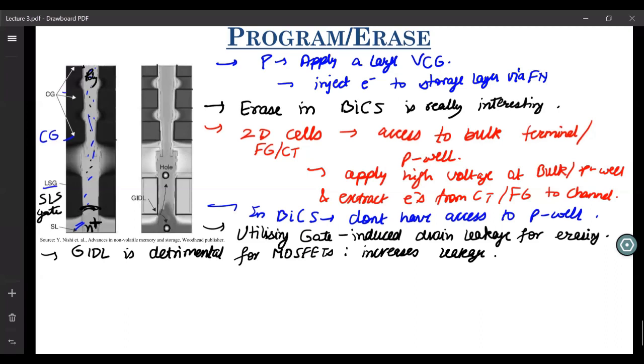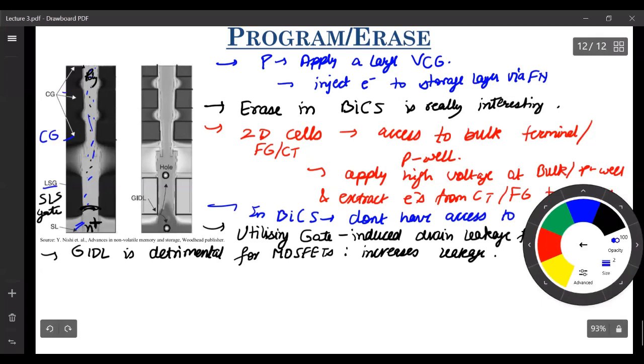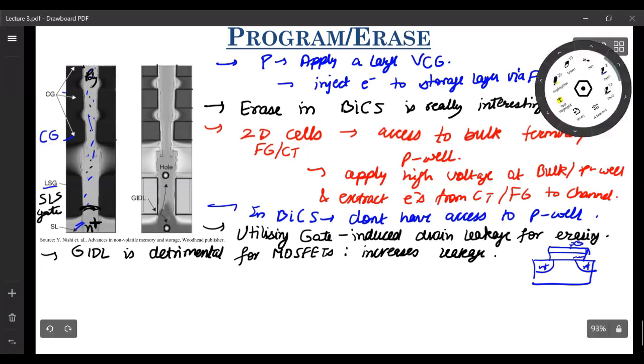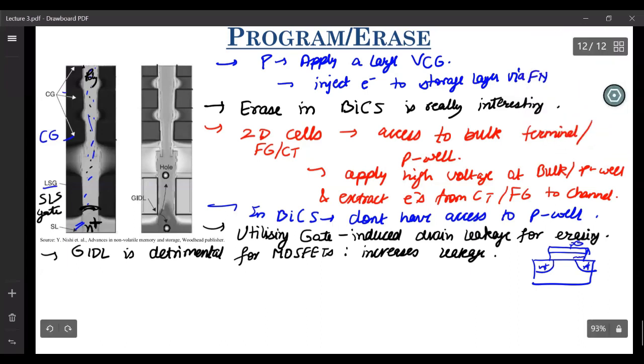Anyways, so what exactly is GIDL? Let me discuss that. In a MOSFET, you have this drain. Let's say you have this gate. Unintentionally, there is an overlap between the gate and drain, so you have this gate on drain overlap region. Let me just write it.